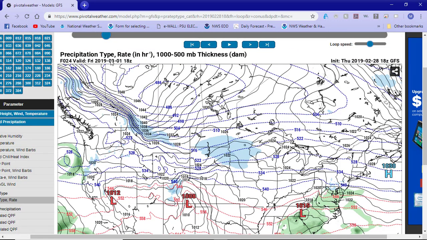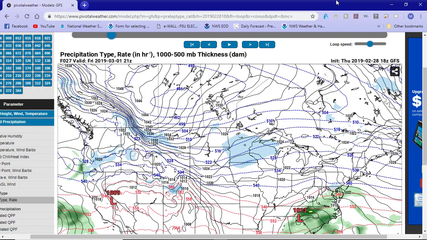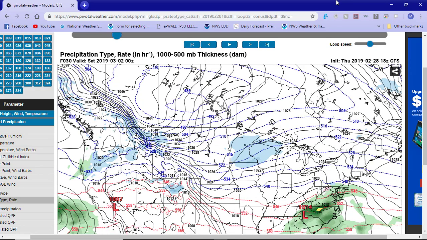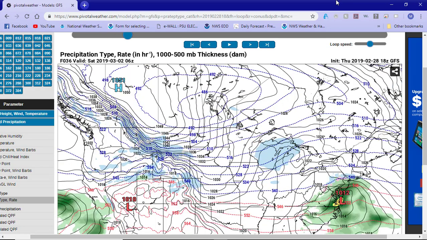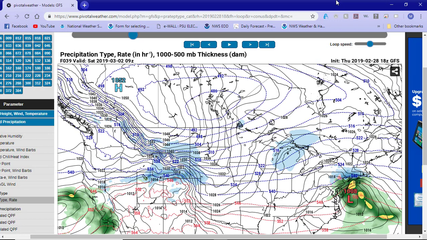Now look at the timestamp: Friday, March 1st, 18Z. We're still relatively calm, but high pressure starts to move offshore. What does that do? If high pressure moves offshore, that allows a low pressure system to move into our region. And based on where the jet stream winds are, it makes sense that this low is going to traverse or track just south of New England.